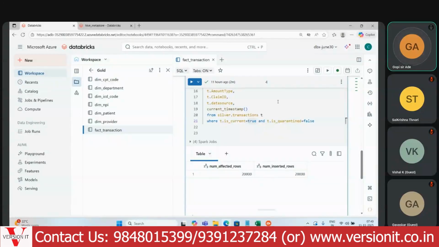Where we are maintaining those historical records, we will be keeping them in the silver layer only. In the gold layer, we should have meaningful data and the latest data only, so there is no need to have the historical data. So we will be having only current records and meaningful data.